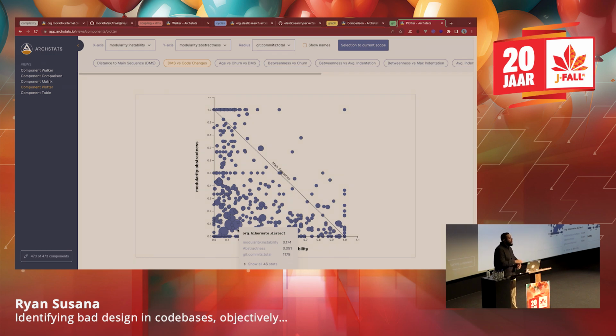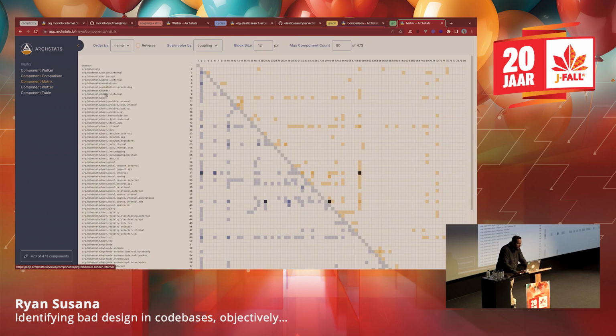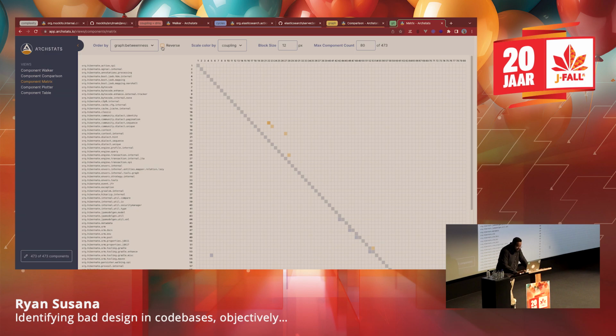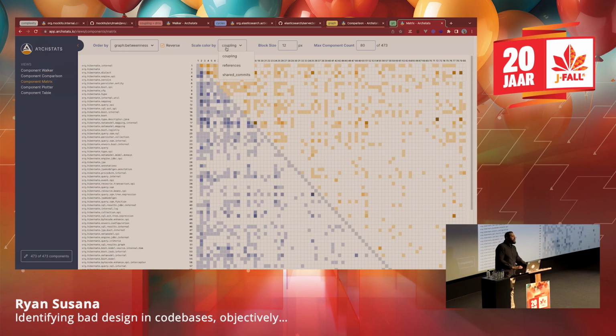Because according to that theory from Uncle Bob, it's painful. It's also painful to look at, really. Oof. Now, I'm going to go back to the component matrix view. And here I'm going to order these components by something like betweenness, but in reverse.